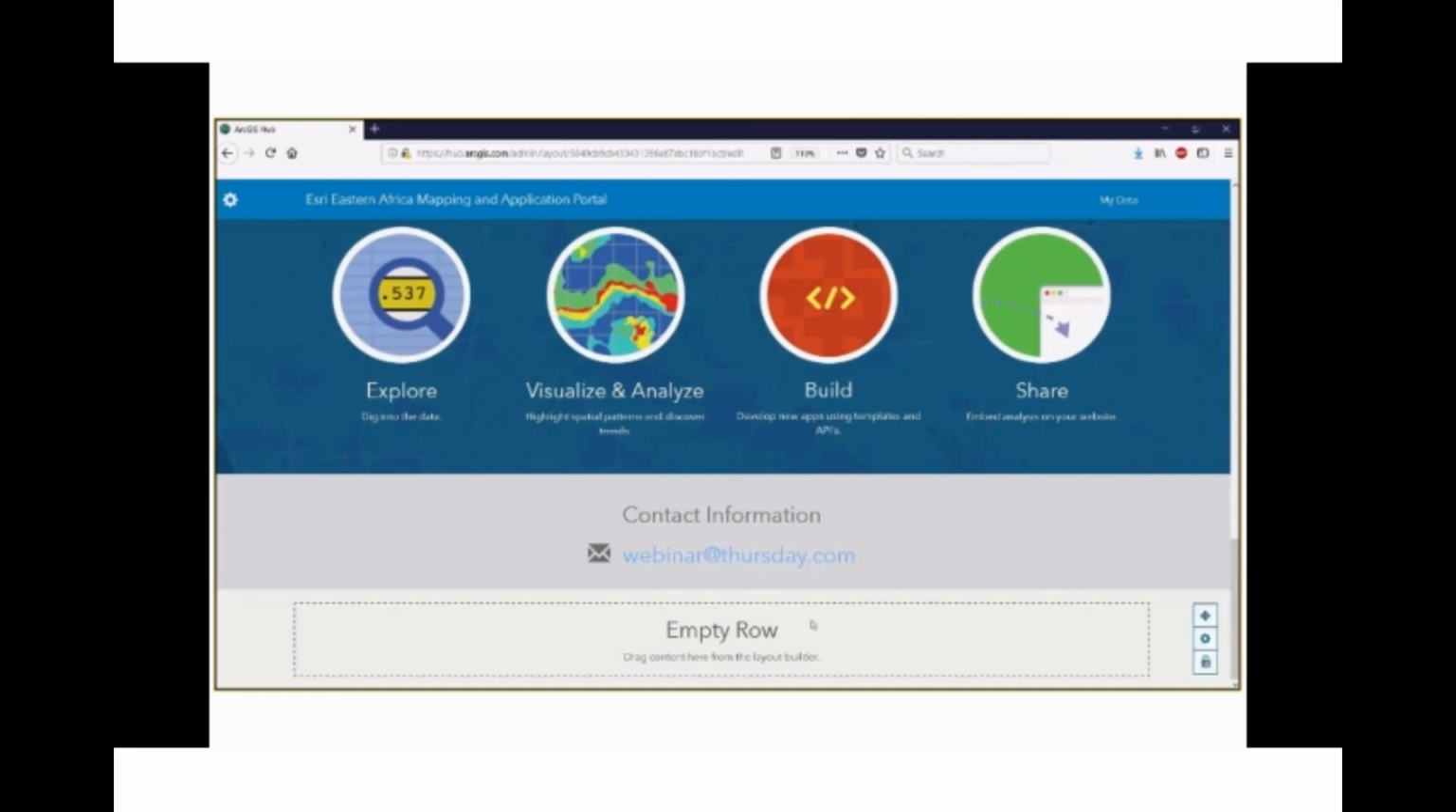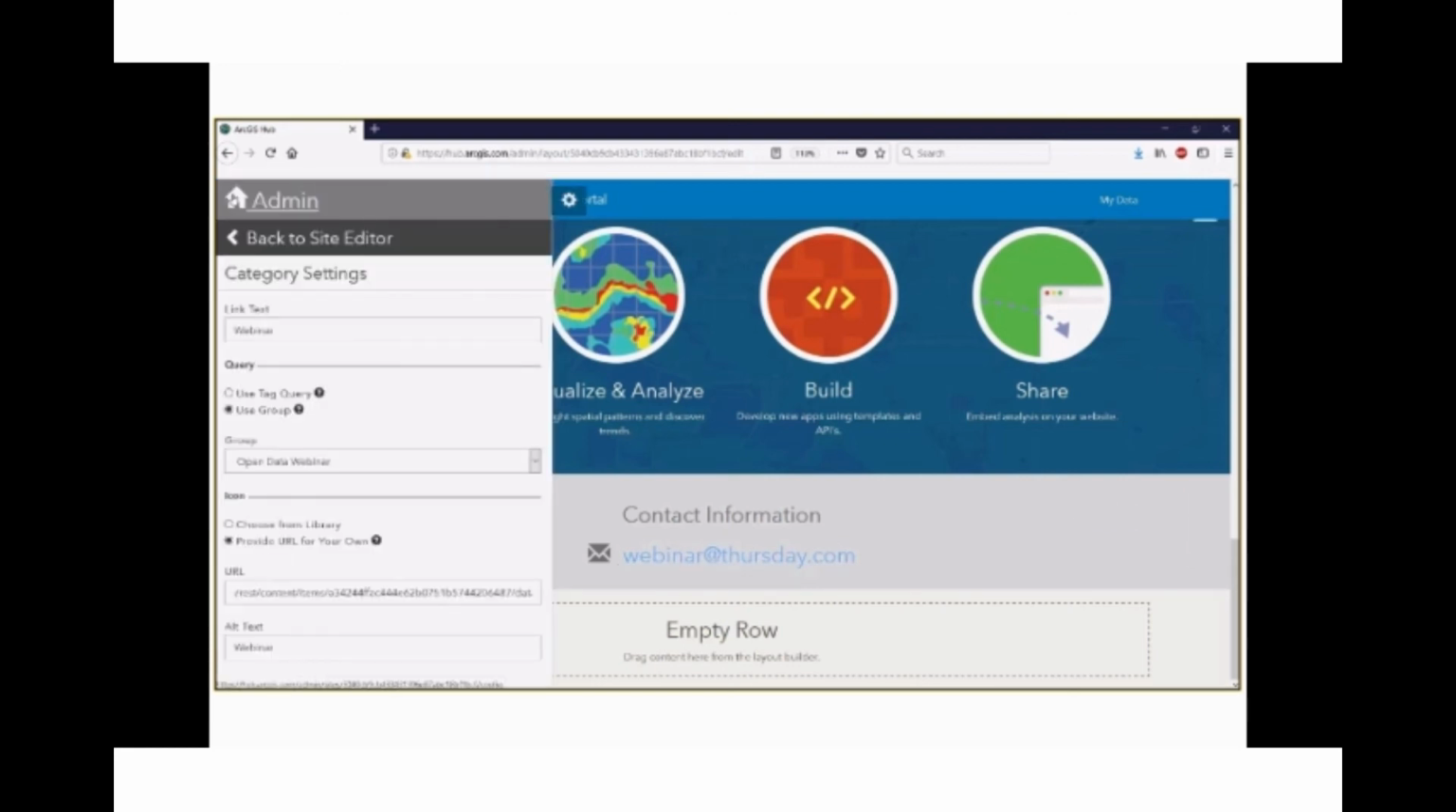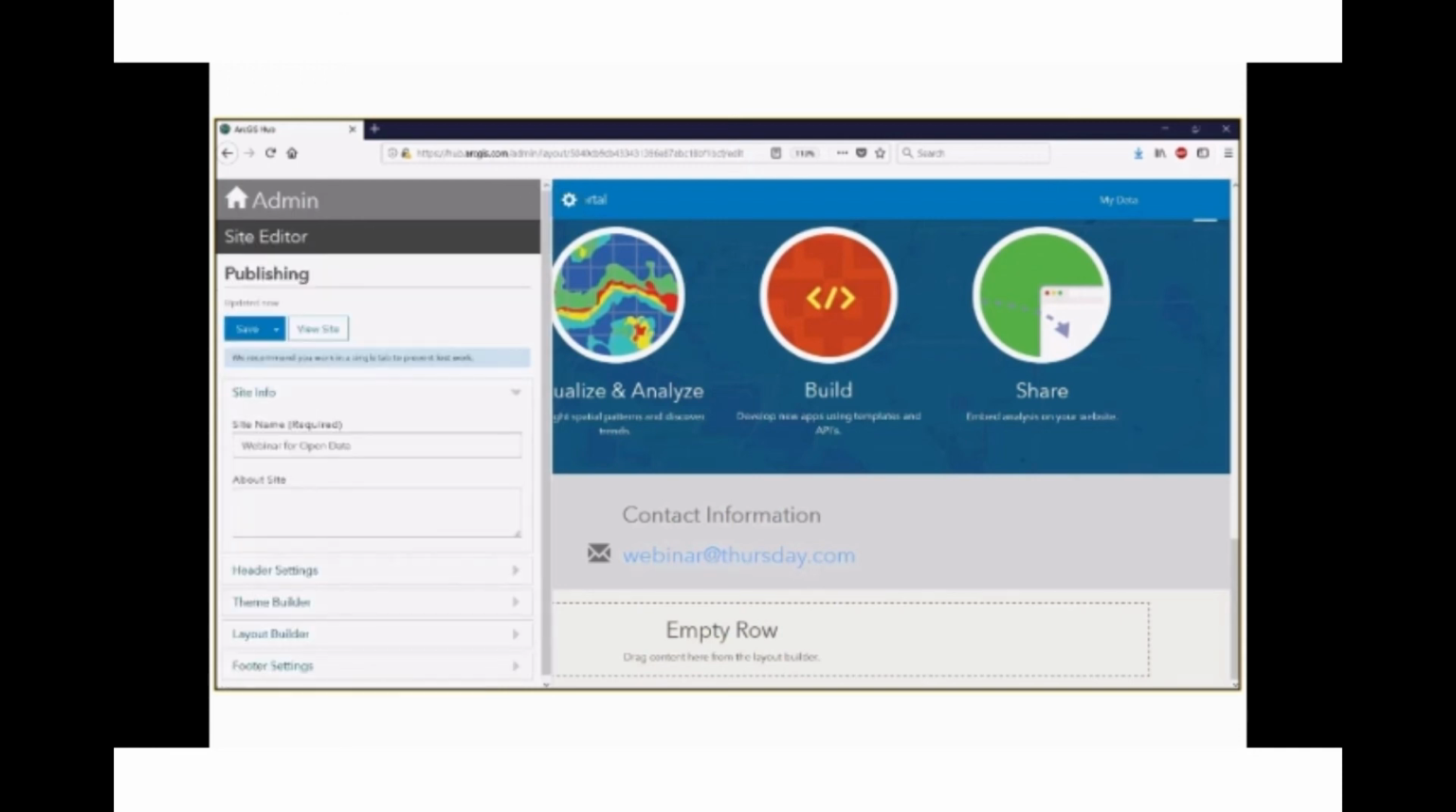I wanted to show you guys how we can add something. Perhaps you want to add your own header, or your own banner. How do we do it? You simply come to the site editor. You click the settings button and you come to the site editor.